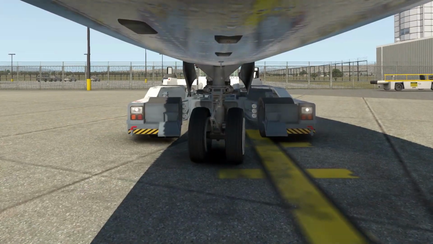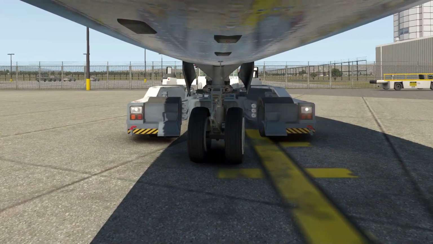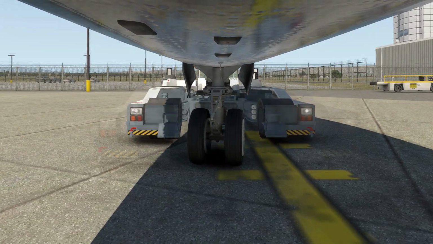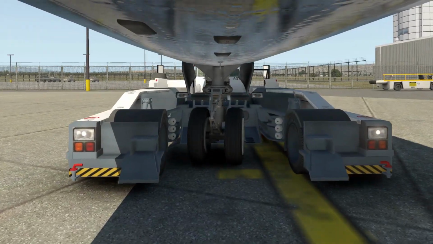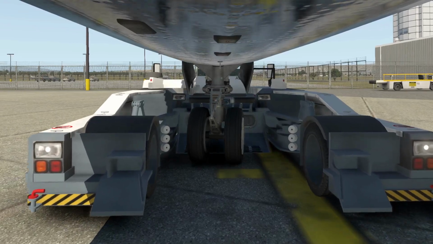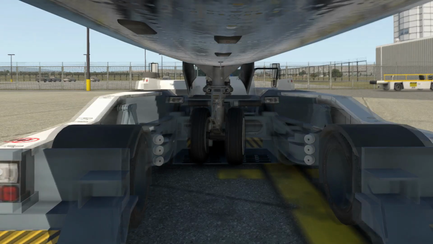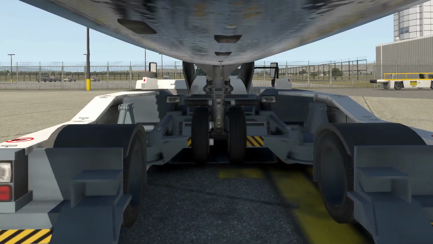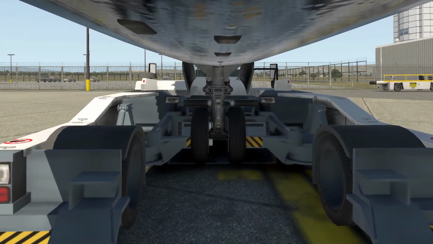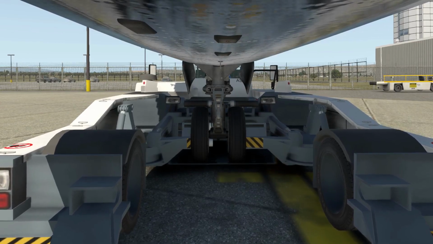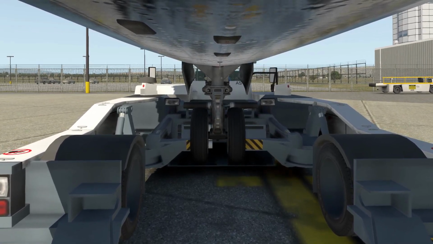All right. Looks like the doors and hatches are closed and we're ready to connect. Go ahead, take your time. He's currently connecting right there. And now he's lifting our nose wheel up so we can take over our steering while he's pushing us backward.